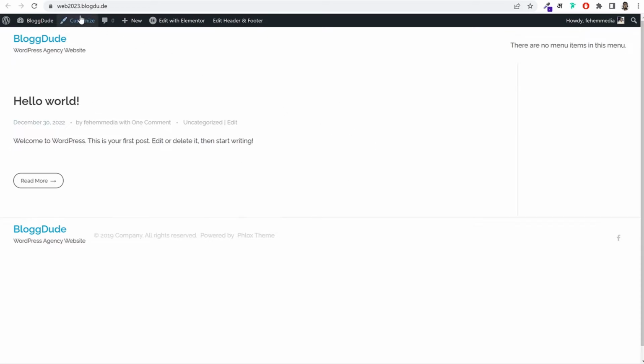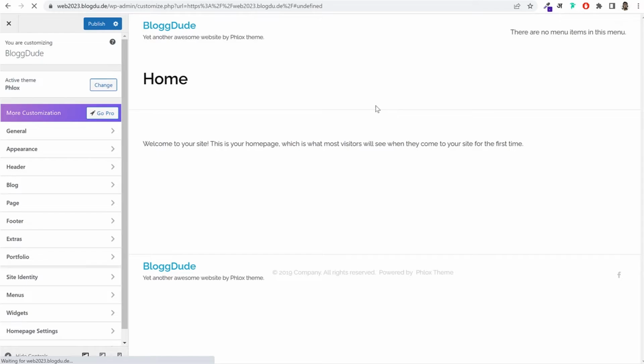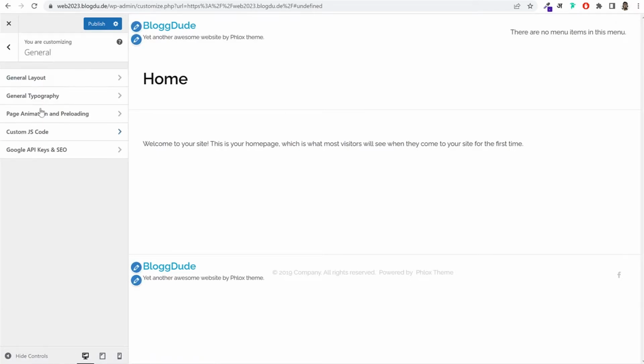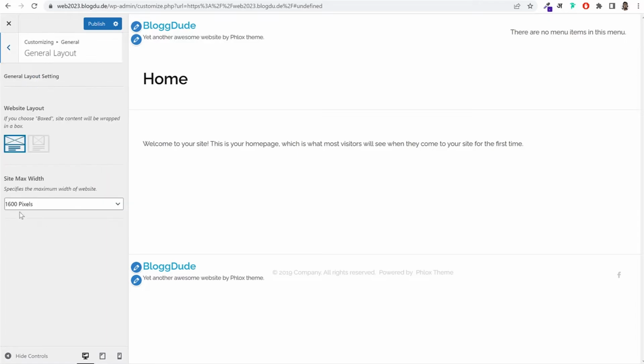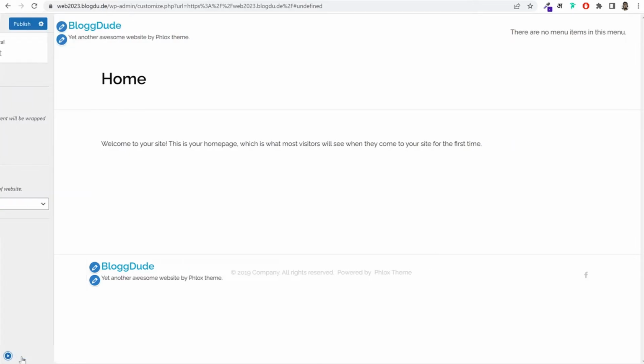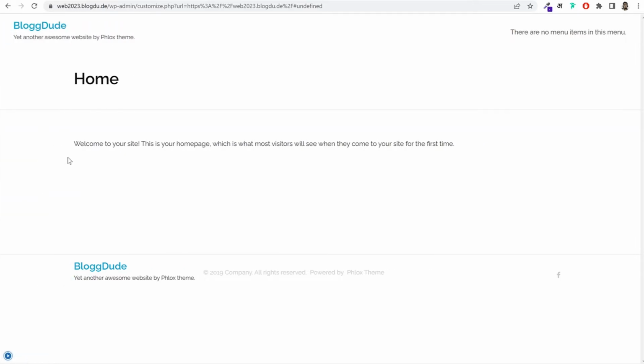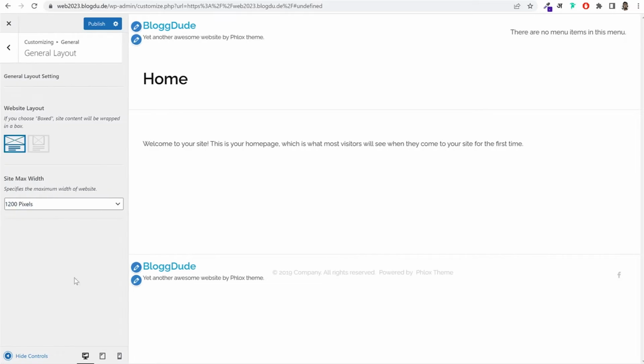To do this, you will see this customize link at top. Click on this customize link. And over here you have to select this option. You will see the general option. Click on general and select general layout. And by default here, as you can see, 1600 pixels is selected. We have to select 1200 pixels. Now if you hide this, as you can see, we have nice space at the left hand side and also at the right hand side.